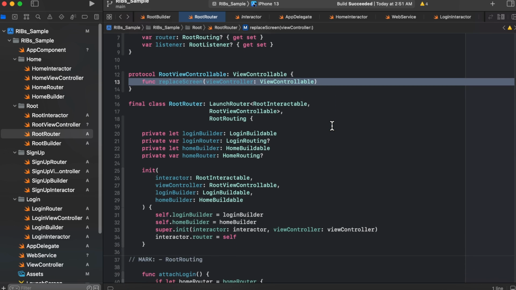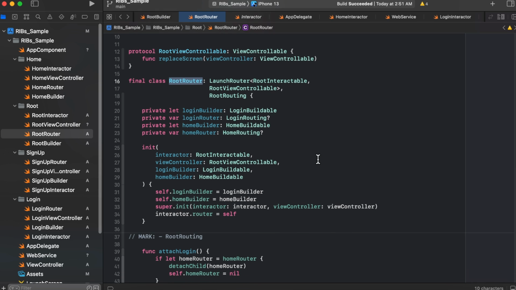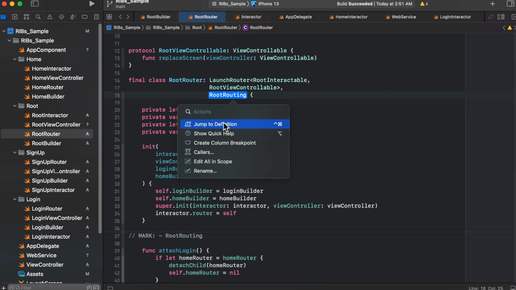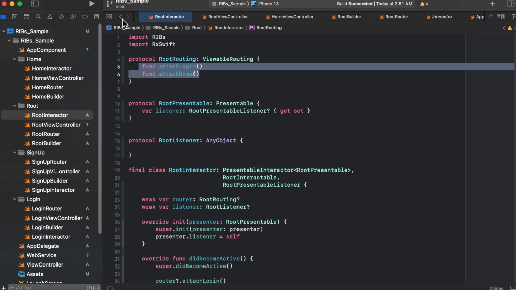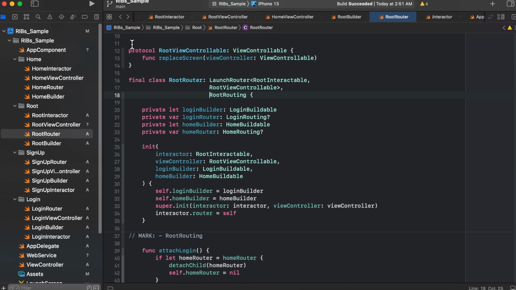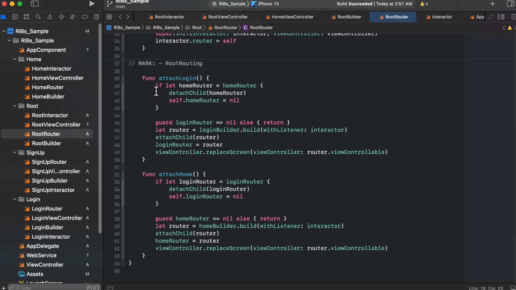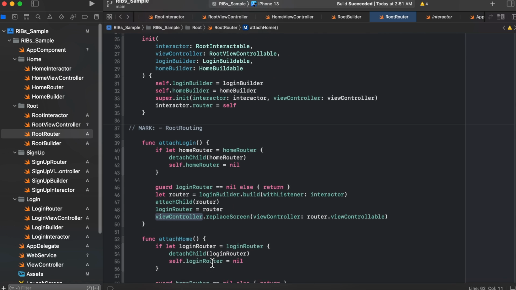If you look into the implementation of the root router class, it is not very complex and is almost self-explanatory. The root routing protocol is one of the very important protocols for the root router, and it has two methods, attach login and attach home. With the help of these two functions, the root router is able to provide the functionality of attaching the login or the home flow. So this was the implementation of the root router.